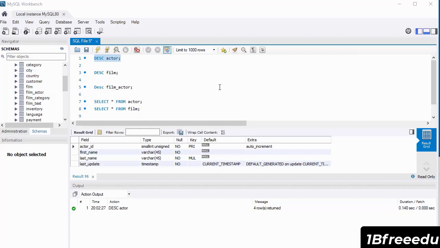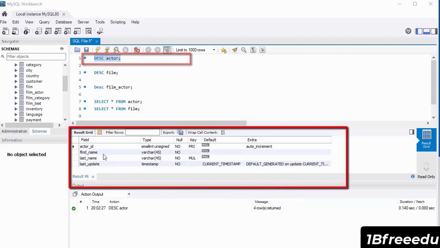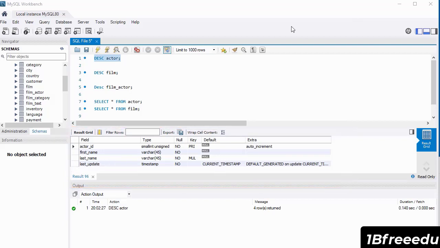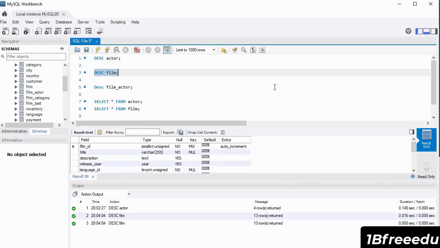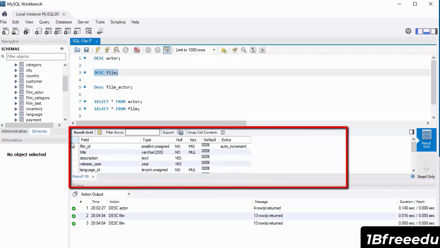The first table I'm checking the structure for is the actor table. So this is the structure. We have an actor ID, the first name, and the last name. So I'm going to get the actor ID, the first name and last name from this table. Let's take a look at the structure of the film table. In the film table, we have a film_ID, the film title, and other fields, but the one we're interested in is the film title.